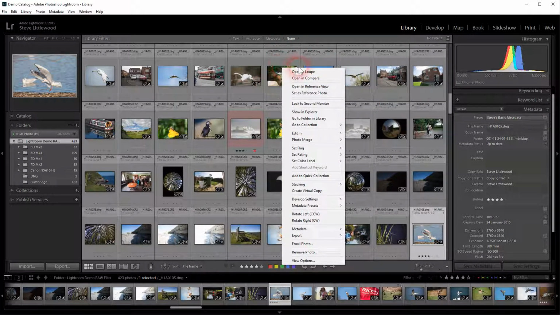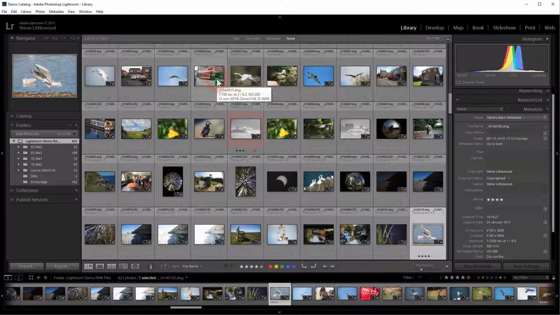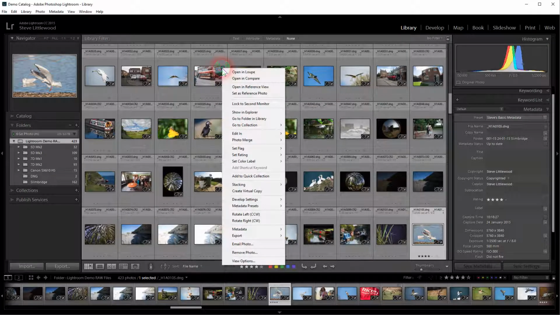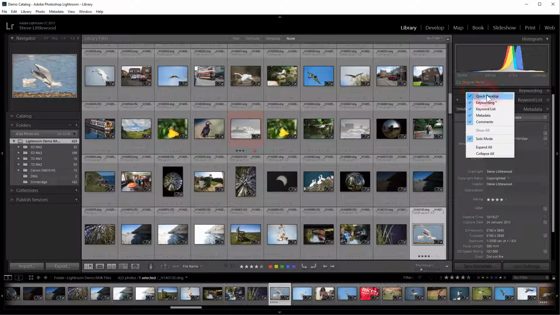Right click and you've got options as to what you can do when you right click, and of course you've got expandable options from there. And depending on where you click, so I've just right clicked in the actual image there or on the badge, and you get different options. If you right click up here, you can see which panels you wish to have open or whether you want it in solo mode.